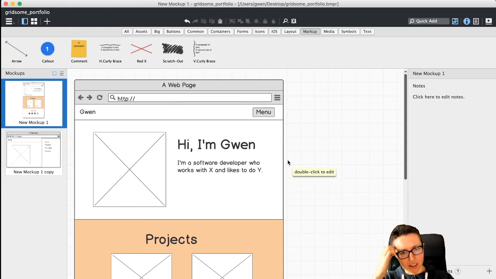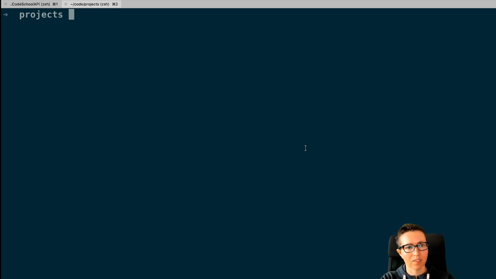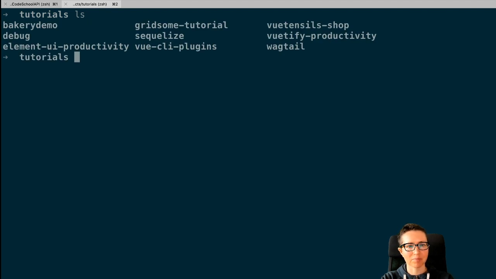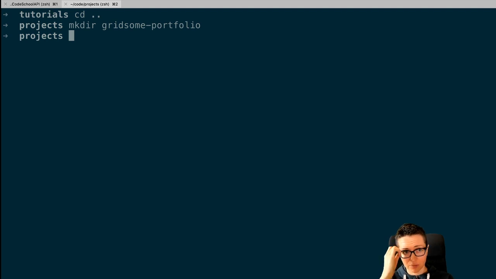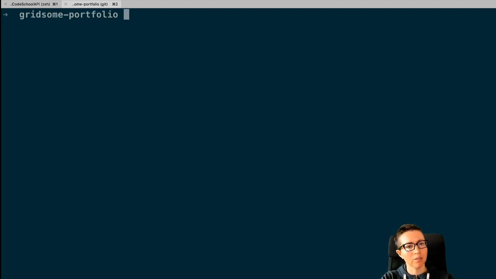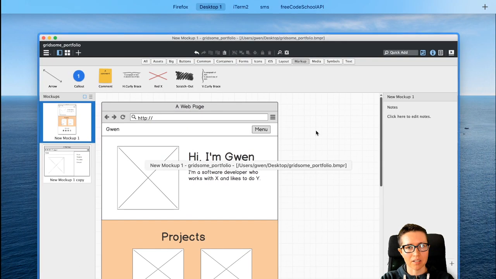Okay, so now I need to create the actual Gridsome project for this. Where should I put it? Let me put it in the tutorials folder I have for right now. Oh wait, I already have a Gridsome tutorial though. Yeah, I already have Gridsome in there. Let me go somewhere else then. Let me just make a directory here and I'll move it later. So make directory Gridsome portfolio and cd Gridsome portfolio. And now I need to install Gridsome, and I think it's an npx command.